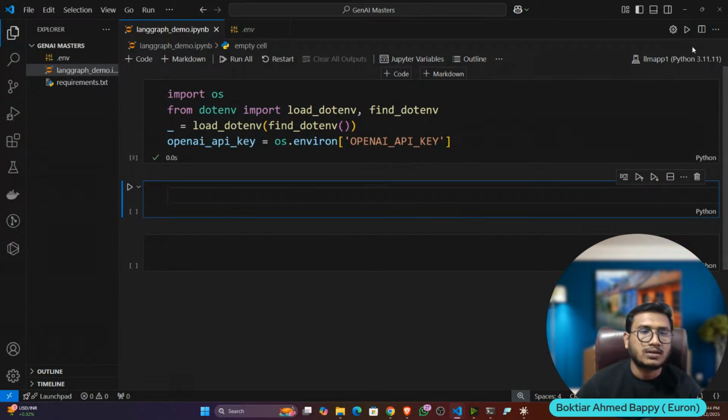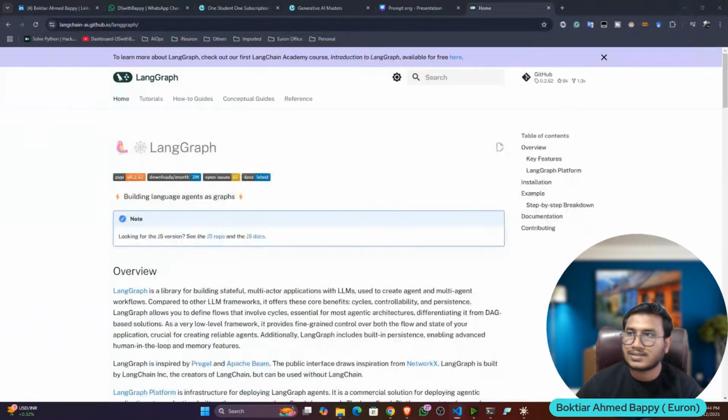Now see, the first thing we have to understand is what agents are exactly. I told you that with the help of LangGraph, we can create agents and multi-agents. So do you know what agents are, guys?